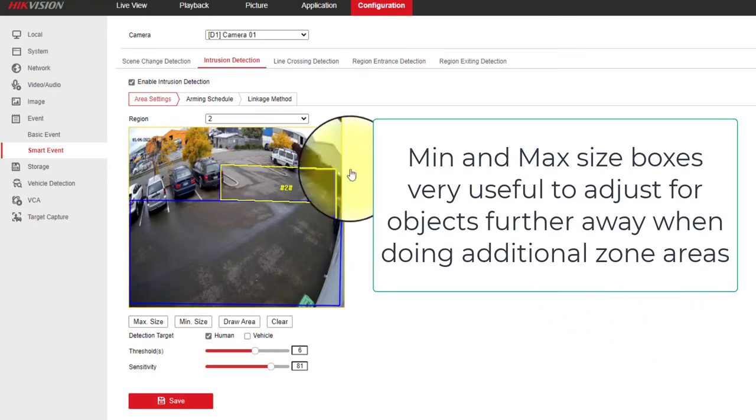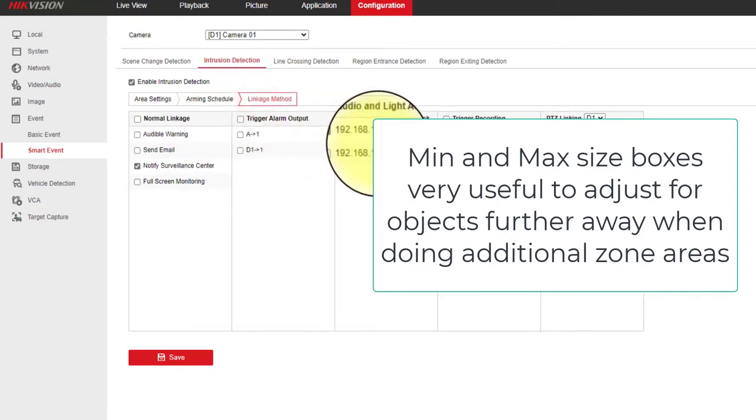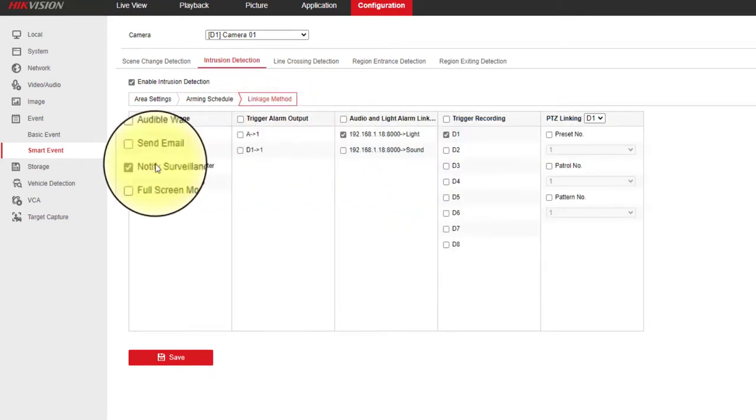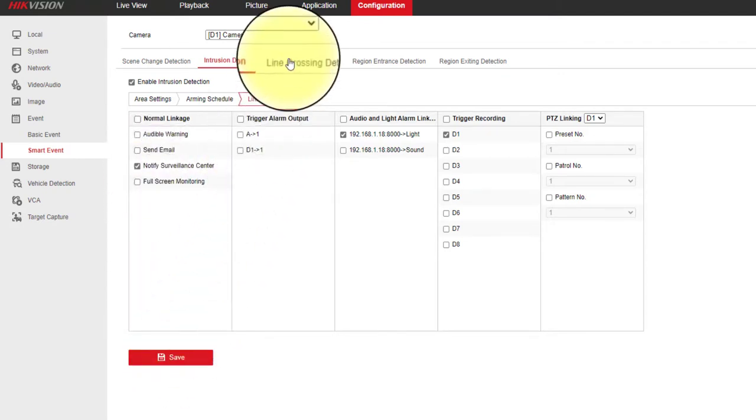I'm in schedule, leave is 24/7. Linkage method, same as I did for motion. I can have it notify surveillance center, which is effectively Hik-Connect or Hik-Central if you've got that installed. I'm going to have it triggering my light and trigger recording. So save on that. And the next one I'm going to do is line crossing.